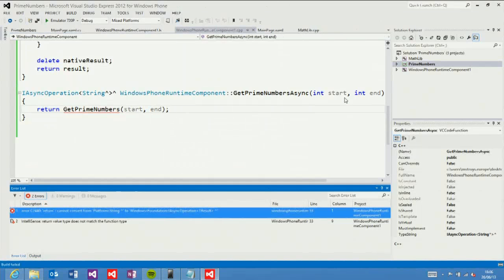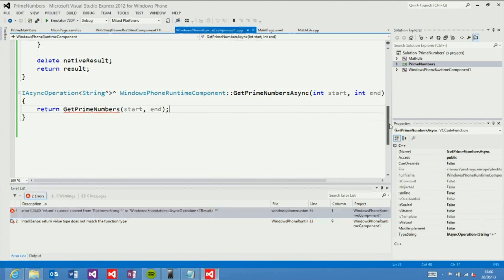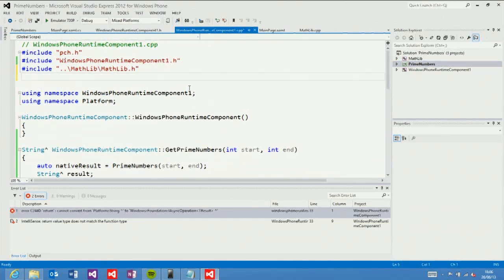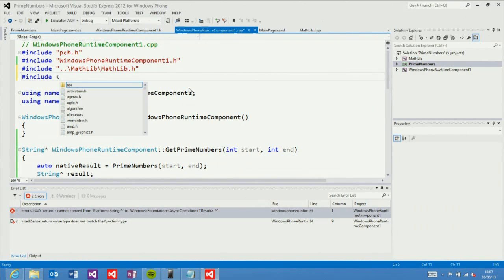And unfortunately, and of course IntelliSense is already telling me, hey, what you're trying to do, you want to return something with an asynchronous behavior, but instead you're returning something with a string head data type. That's not going to work. So I need more functionality. And what I'm going to add is something from the parallel task library. I'm going to include another header file for that.